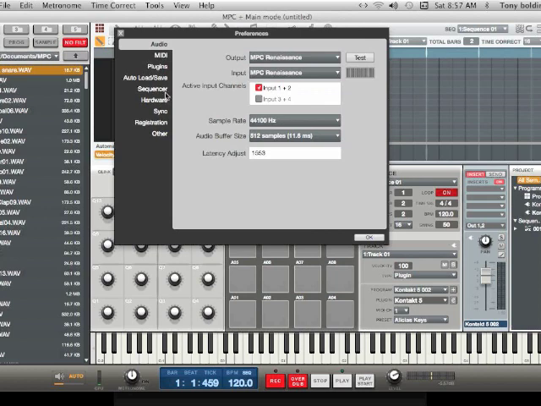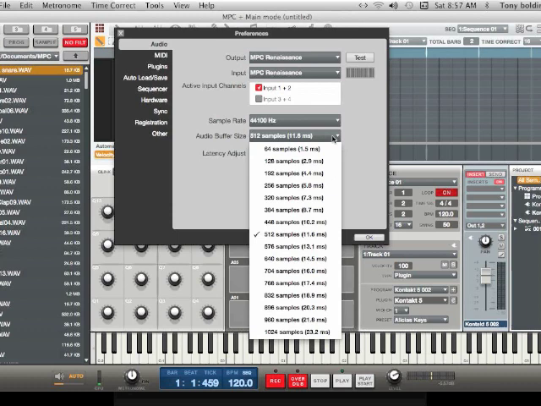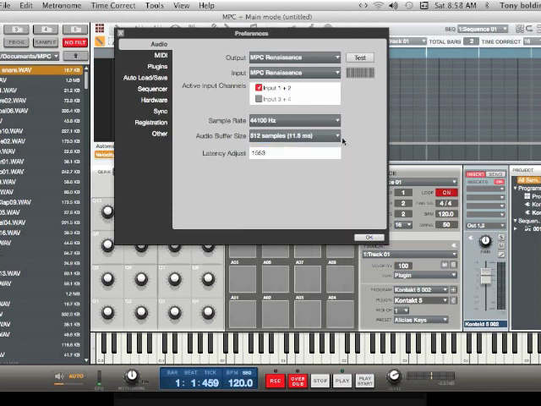Right here under audio controls all your audio preferences, like the sample rate, the buffer size, the inputs and outputs, and that's pretty much it. It shows you the latency adjustment, like I said, sample rate, and you can also change your audio buffer size. As you all know, you're always going to change your audio buffer size depending on the size of your project. So keep this in mind.